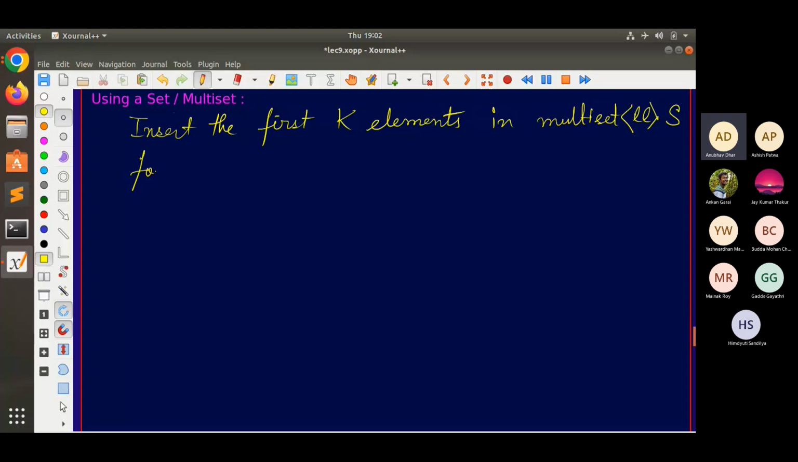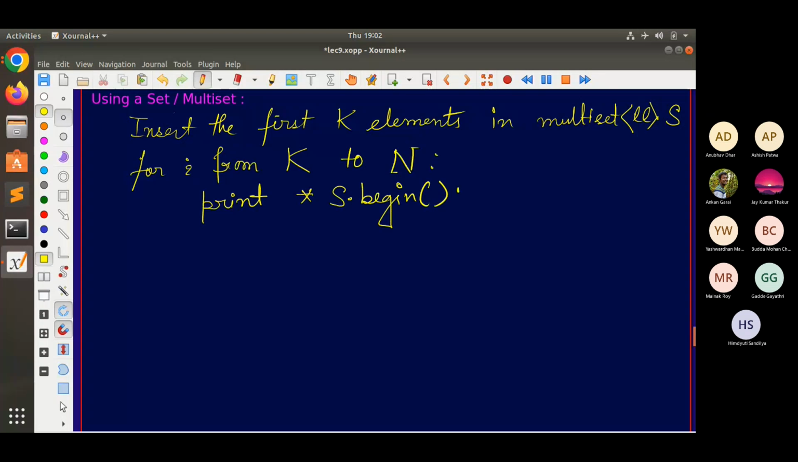Then you do the following for i from k to n. I'll be assuming the array is one indexed. So for i from k to n, you print the minimum element in the multiset. How do you print the minimum element in the multiset? You just print the value of s dot begin, right? The beginning element would be the minimum element.